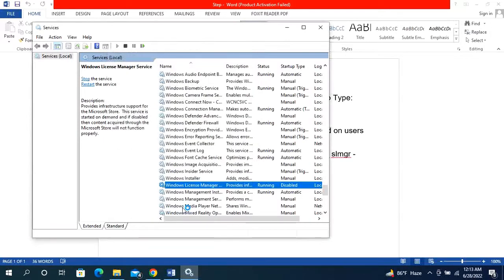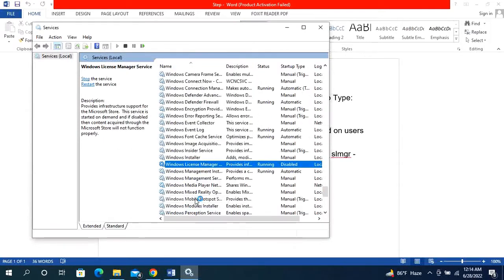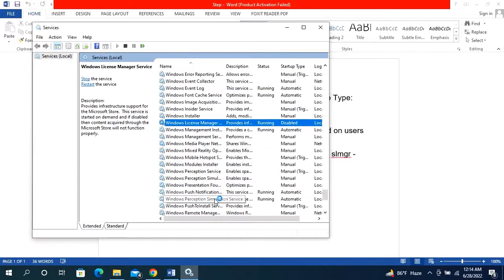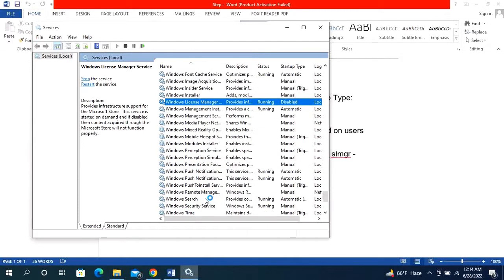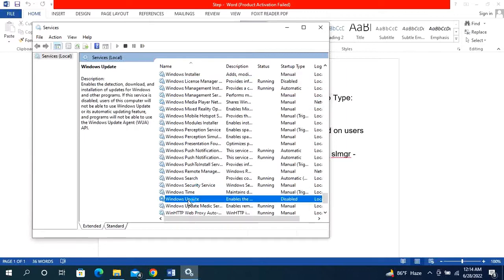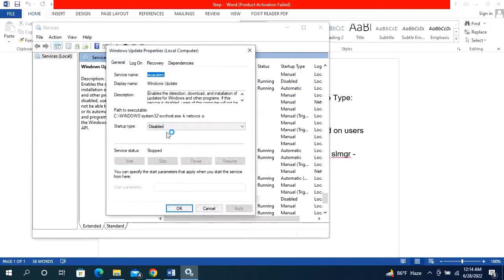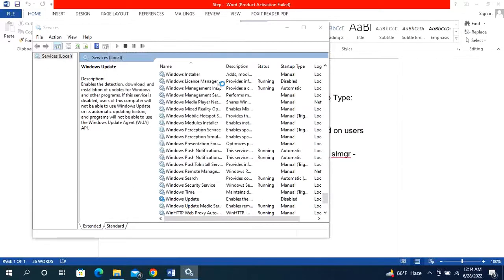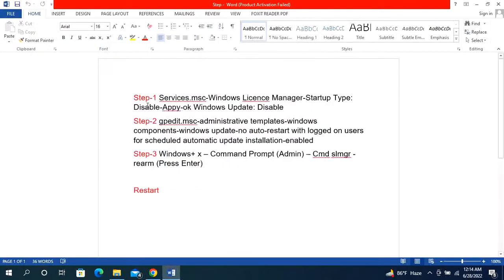After doing this, go below and find Windows update. Okay, here you see Windows update, double click here. Same thing in startup type, you have to select disable. Okay, now apply. Okay, so our first step is done.